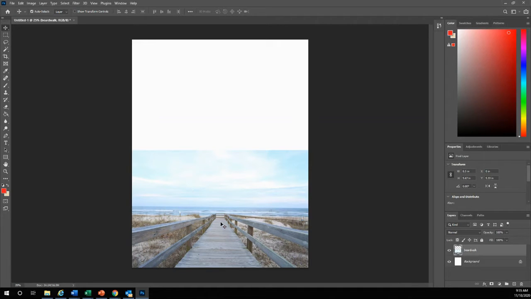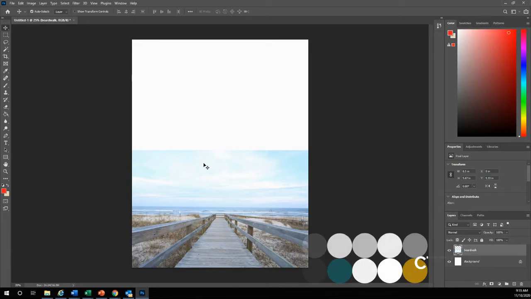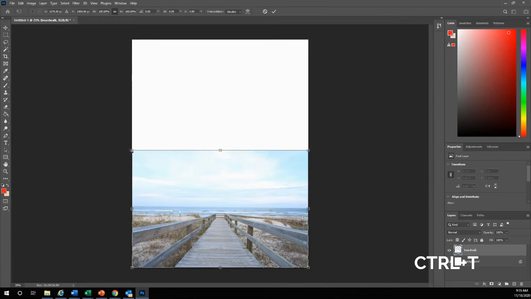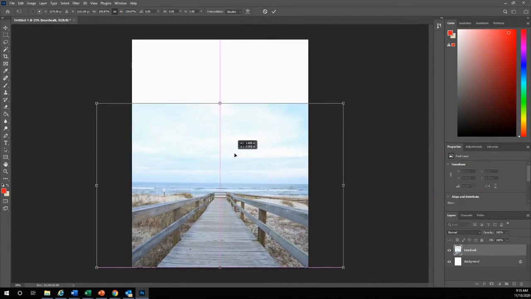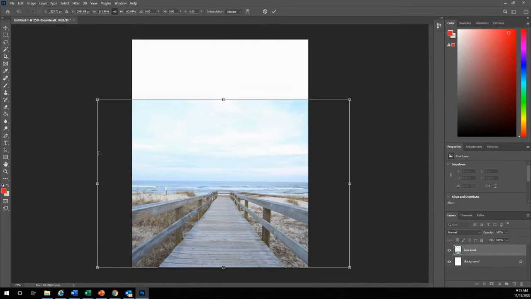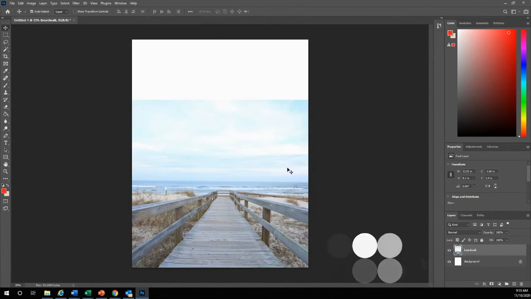And now I kind of want to bring this a little bit bigger. So I want to transform this. So I'm going to hit Control T. And I am going to increase this so that it's a little bit bigger. And once you are all done and you want to get rid of the transform, you hit Enter.